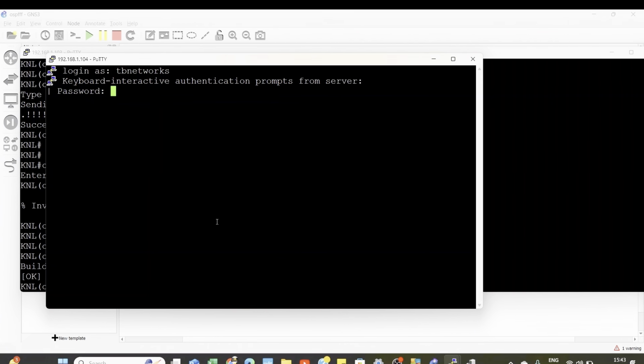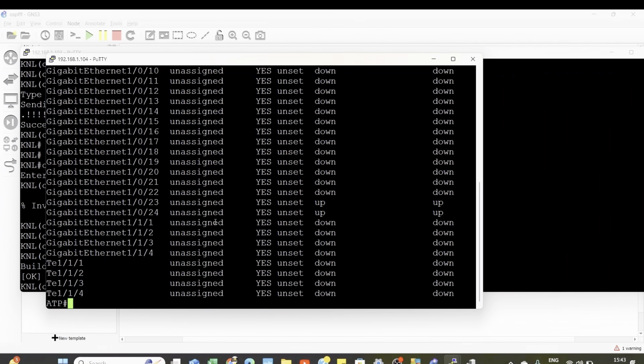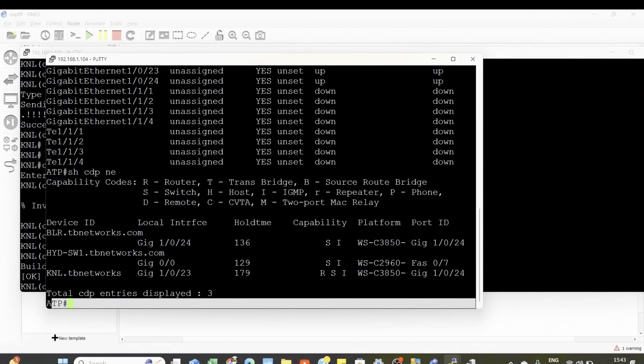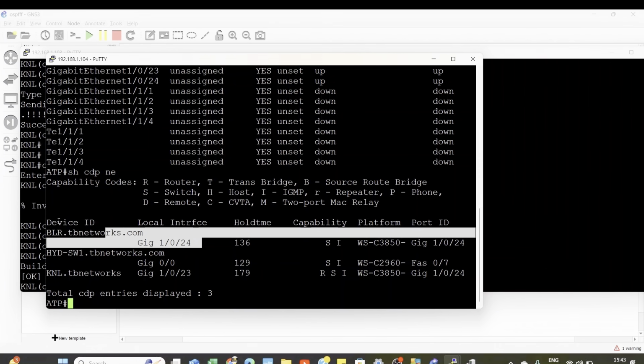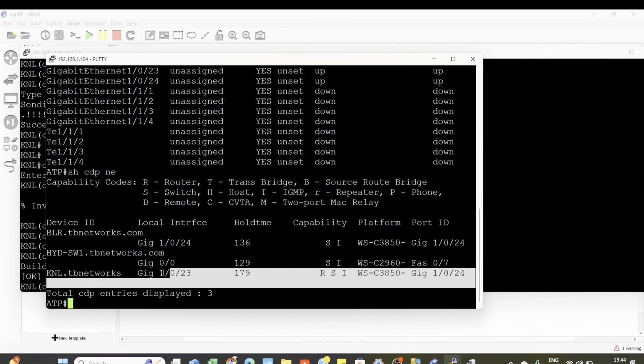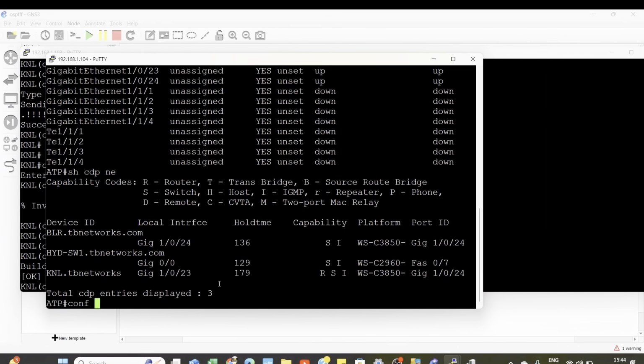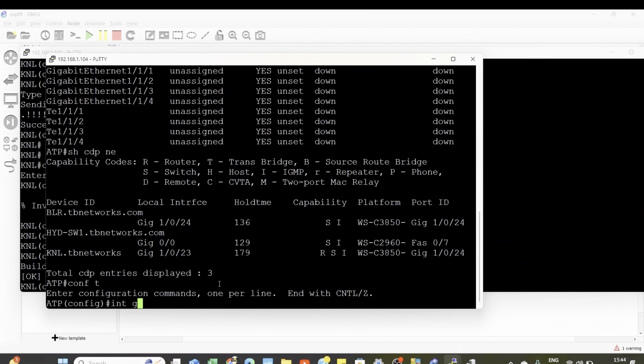Okay, now which interface is it connected to? Just check it. Show IP interface brief. Same 23 and 24. So just check show CDP neighbors, you will come to know. Okay, so now I am on the Anantapur router, right? So 1/0/24 is connected to the Bangalore router, 23 is connected to the KNL router. So here I need to configure. Config t, interface G.